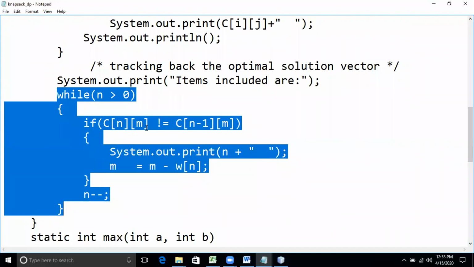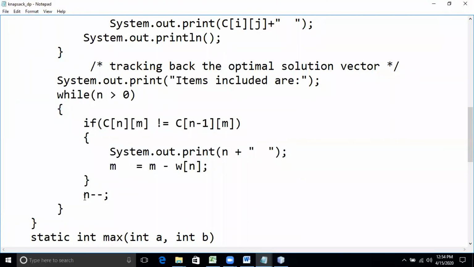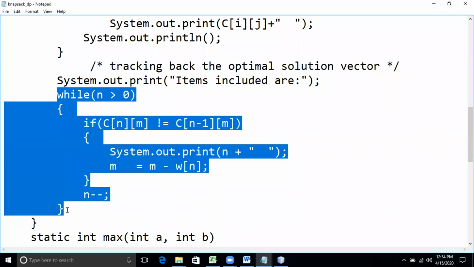If the current value is not equal to the previous value, that item is selected. Just now we have explained this, no? m is equal to m minus w of n. Whether you are selecting or rejecting, you should go to what? Previous row, correct? After selecting the current object, I should go to the previous row. If you reject the current object also, I should go to the previous row. That's why I'm writing this n minus minus outside the if statement. So I should repeat this till n becomes what? 0. Okay. So this while loop is to select the items. Any doubts in selecting the items?